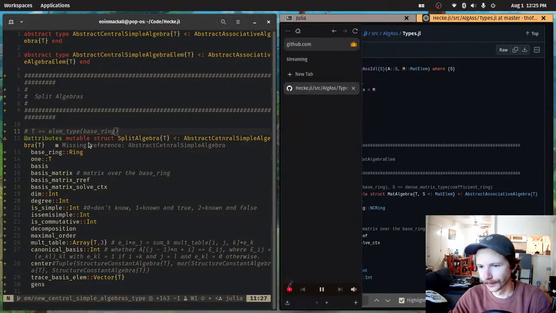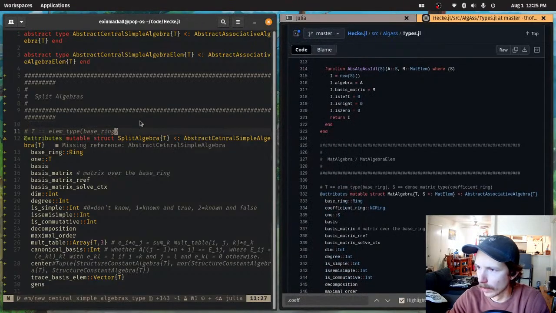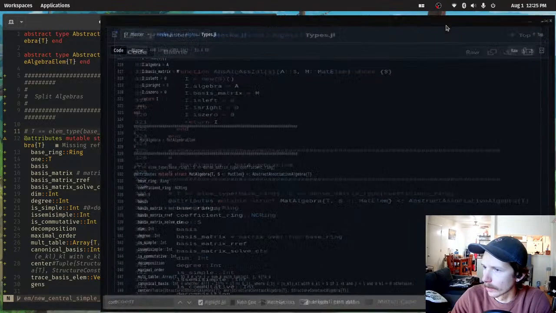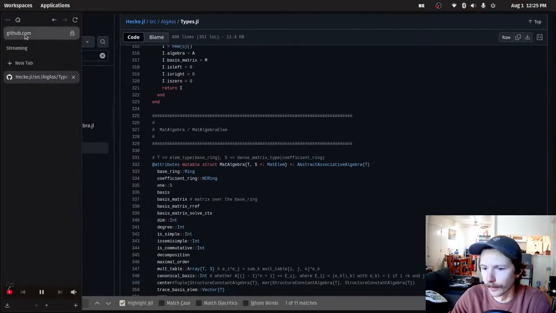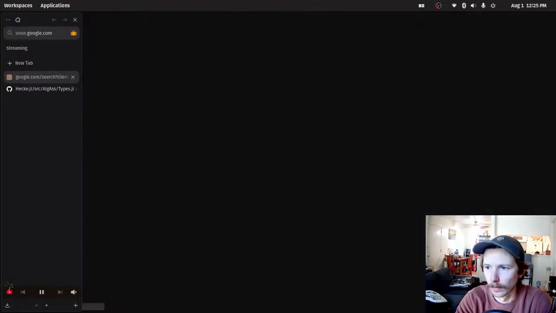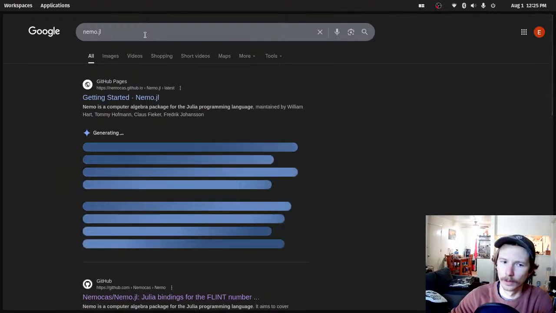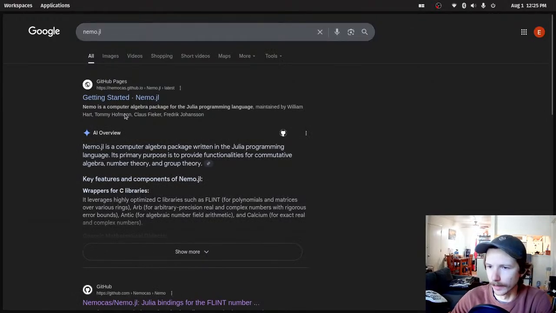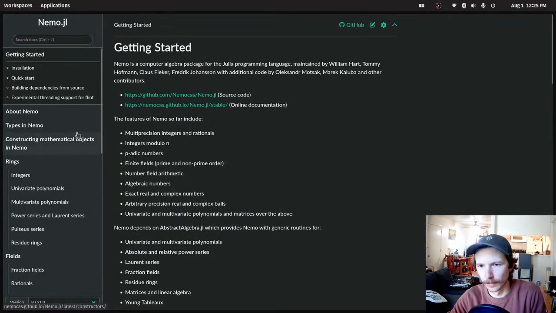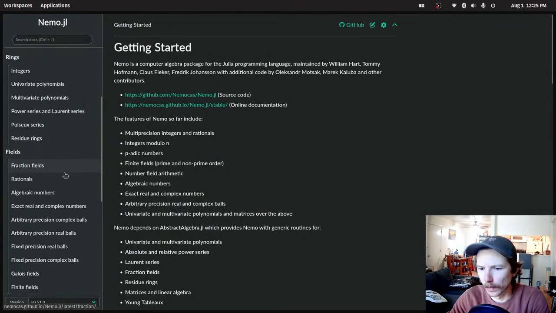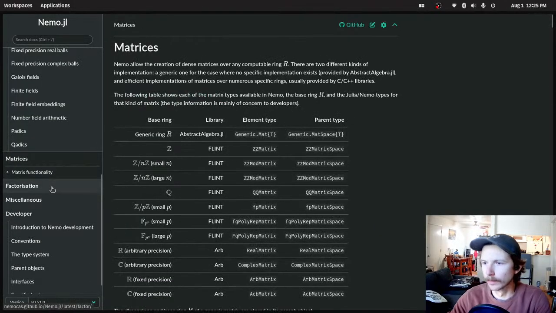So you know what we should do? Before going any further, what we should do is go to Nemo, and find where in here it actually defines the matrix algebra element type, or matrix LM type. Could be in abstract algebra now. No. And just see how this works.